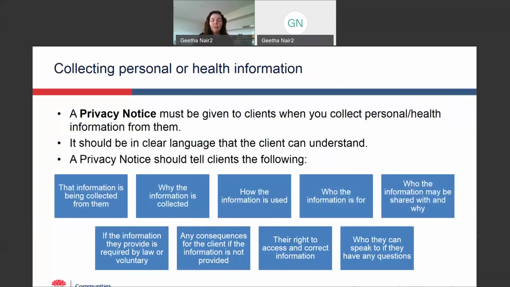You also need to tell your client who the information is for and who it might be shared with. So is it just for your service, or will you share the information with other organizations to facilitate referrals, for example? You need to tell the client if the information they provide is required by law or if it's voluntary. In the vast majority of our circumstances, it is going to be voluntary.